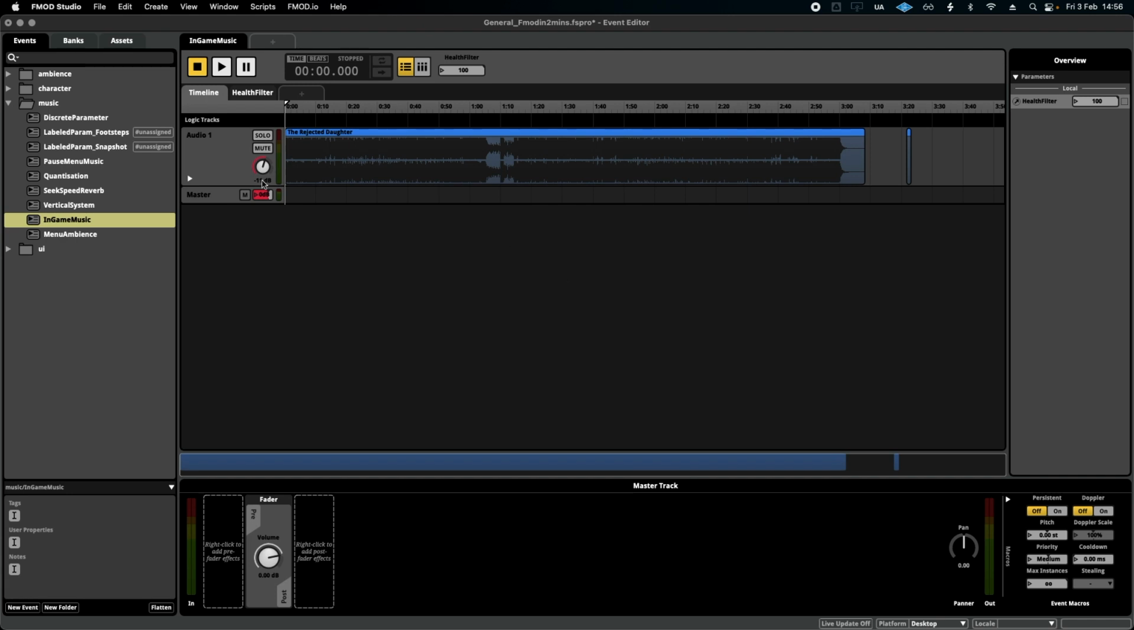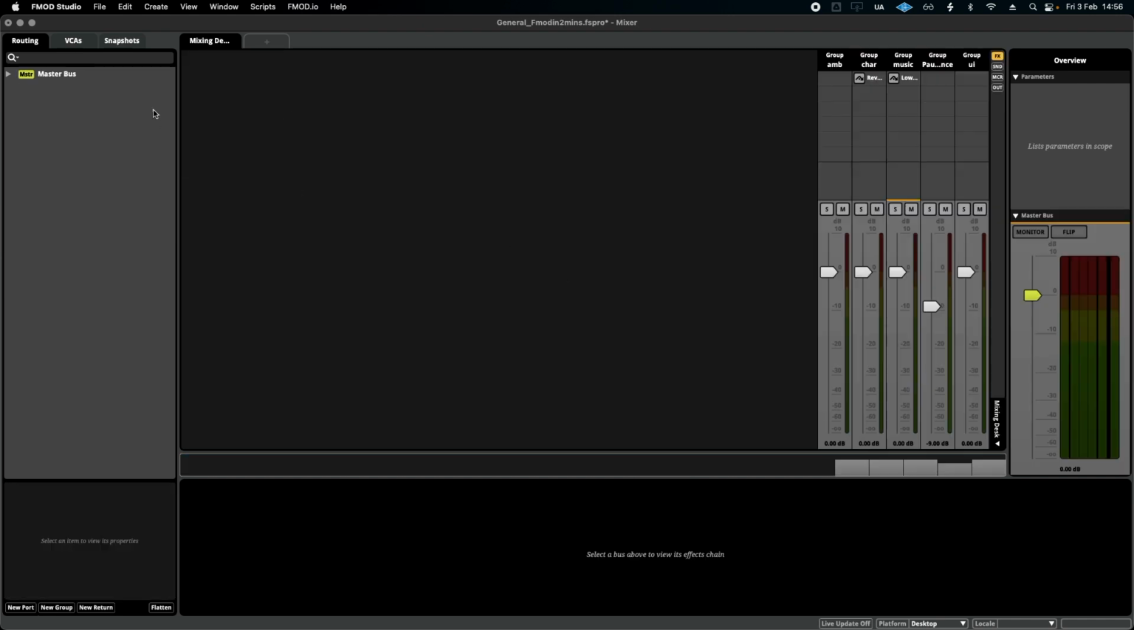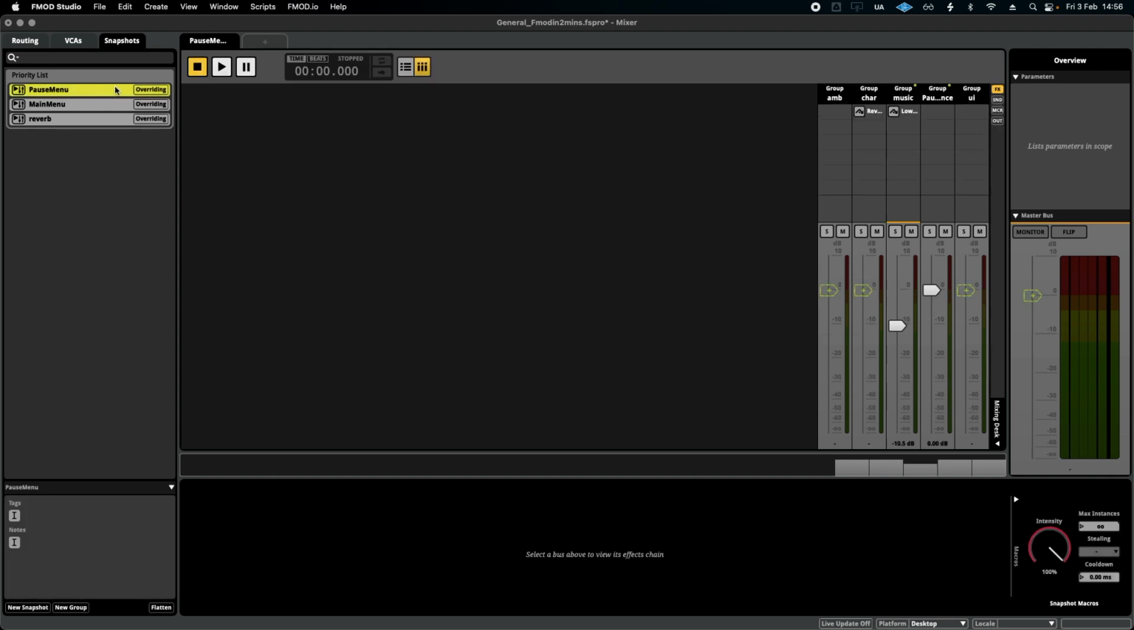Today, we're talking about snapshot intensity. I'm going to go back to one of the snapshots we created a few videos back, the pause menu, and in the right-hand corner, you can see this dial called intensity. Effectively, what this means is the amount of effect that you've just added to be dialed in, right?